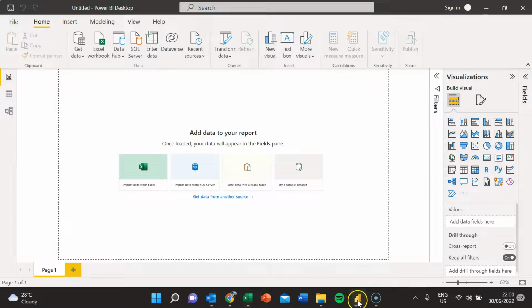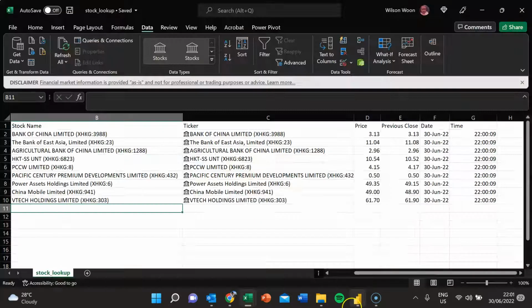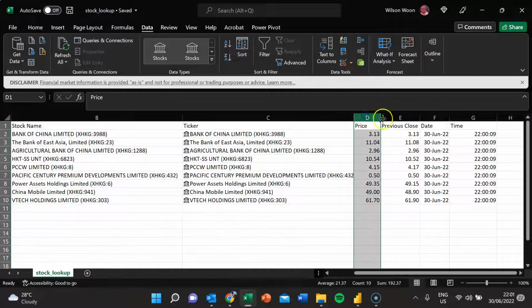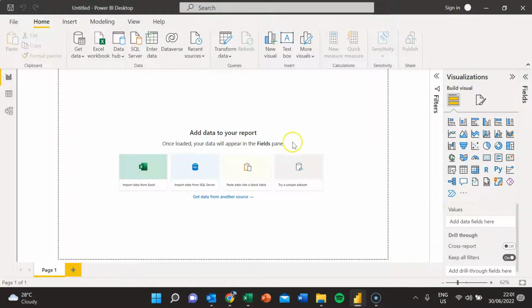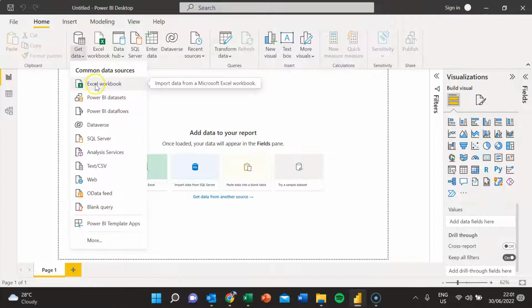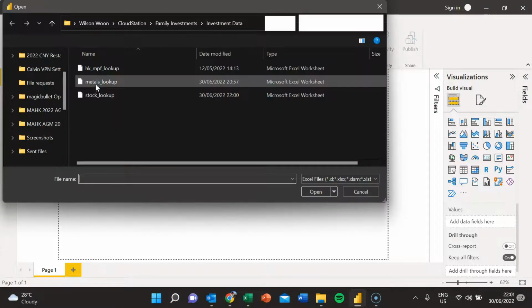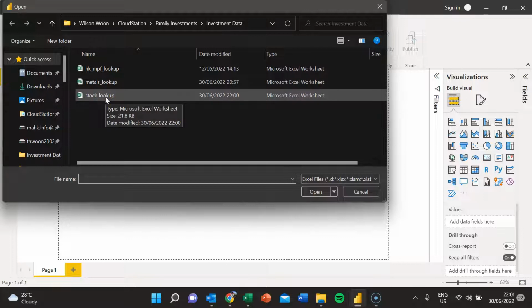Now how do we connect our Power BI desktop, this visualization panel, to this raw stock underscore lookup Excel file, so that we can retrieve the price, the closing time, and so on into our Power BI desktop? The process is actually quite simple. Once you have launched your Power BI desktop, you head over to Get Data, select Excel workbook, and navigate to the file that holds your raw data. For example, in my case here, it is this stock underscore lookup file. So I click on Open.